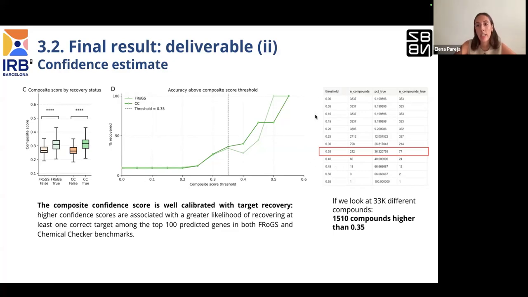So again, playing with the threshold and taking into account a balance between coverage and performance, we decided on a threshold of 0.35, which will guarantee us that more than 1/3 of the predictions will be correct. And with this, we are able to produce 1,500 lists of compound targets that, in principle, should be high confidence.